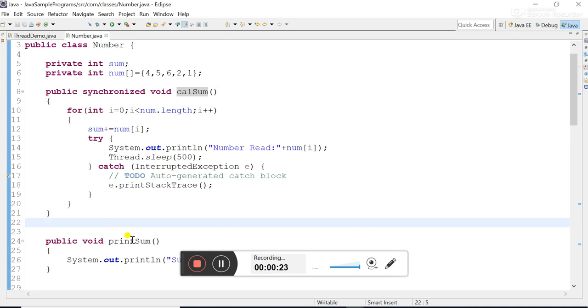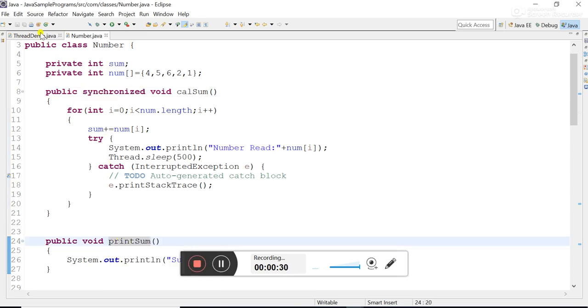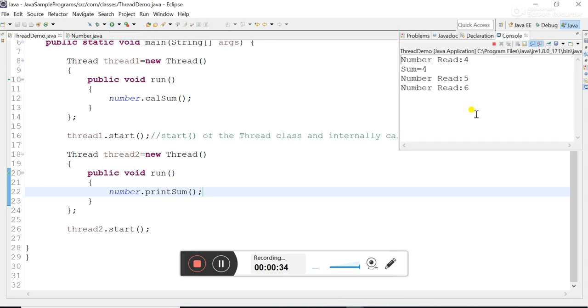Now in Number, I have calculateSum, which is synchronized. printSum is not synchronized. Now let us run this and see. So what is happening here? The sum is getting printed even before the numbers are read.